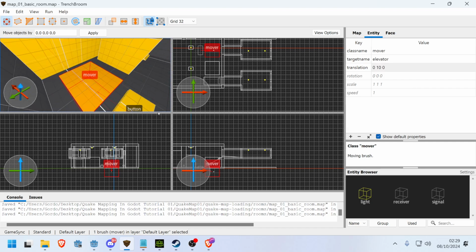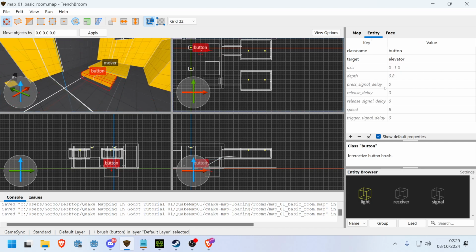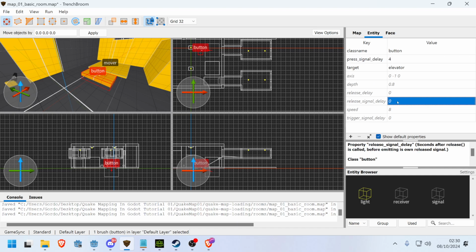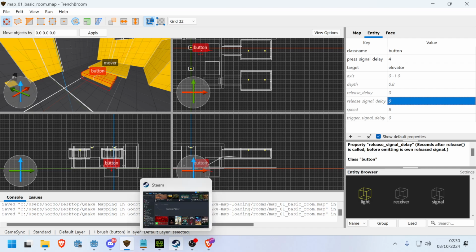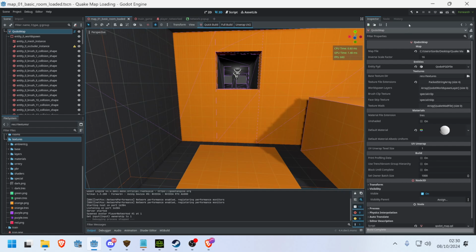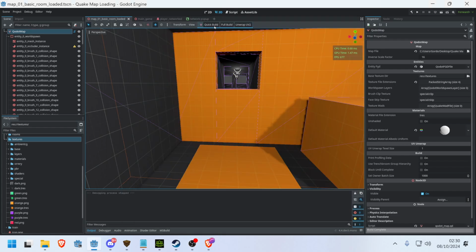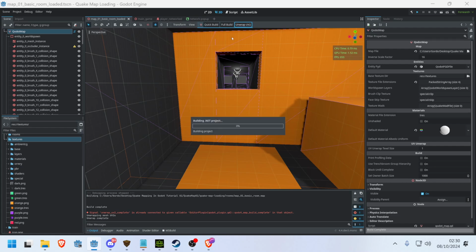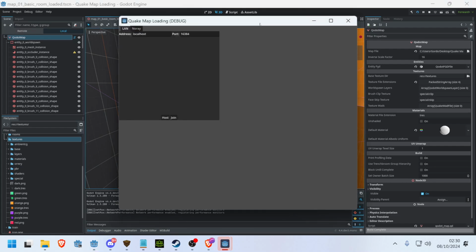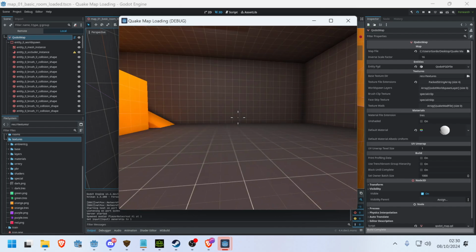And then, right, so I've noticed that there's no delay. So the nice thing about the buttons is they have a delay. So we'll add a press signal delay and a release signal delay. That doesn't really matter in the case of the object that we're dealing with. And I probably should have hit the full build and unwrap. Honestly, I'm going to set this up so that that just automatically gets pressed when the file changes. Anyway, there we go.